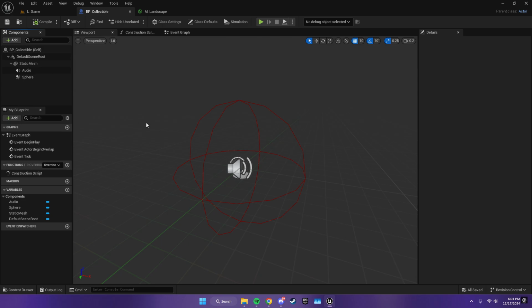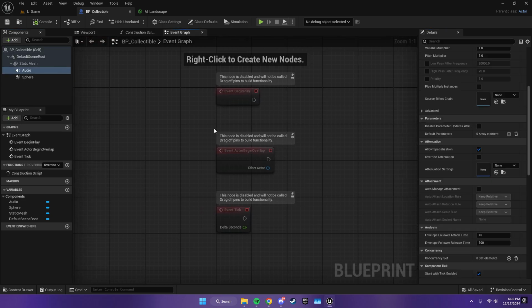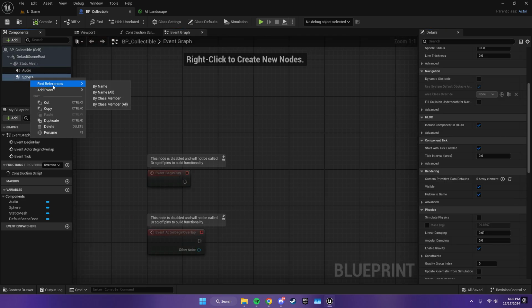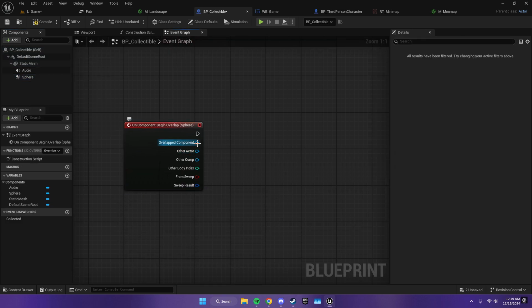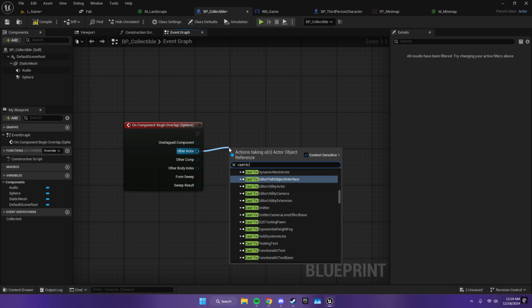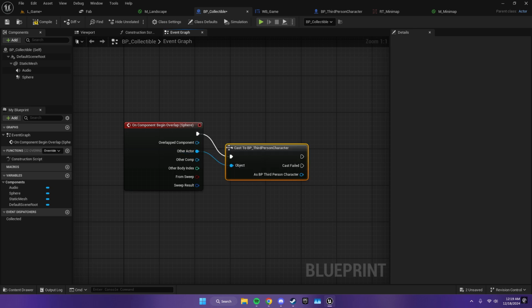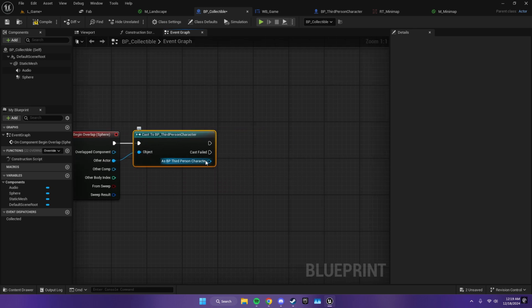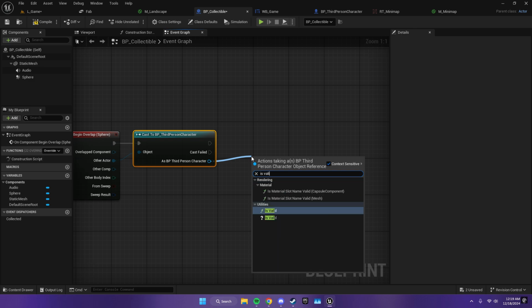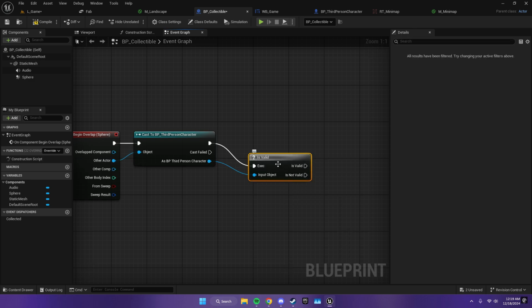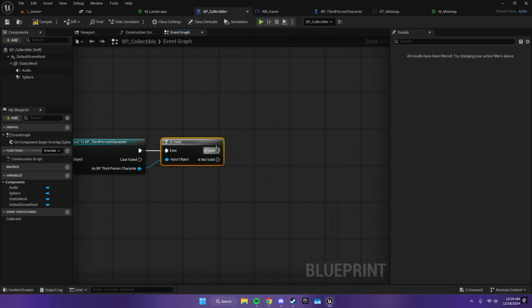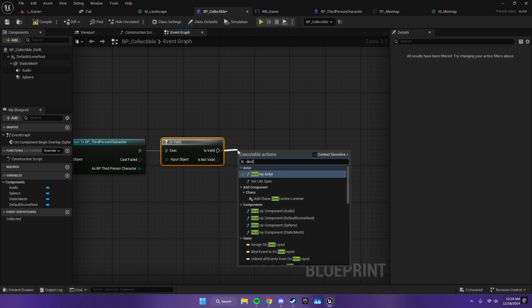Okay, compile and save. Let's go to the event graph. Now, right click on the sphere collision and add event component begin overlap. When the node is here, from the other actor, cast to the main character. Here, it's cast to third person character, and we're going to check if this is valid or not. From is valid, we're going to destroy the actor.